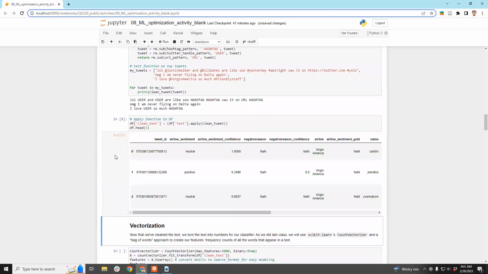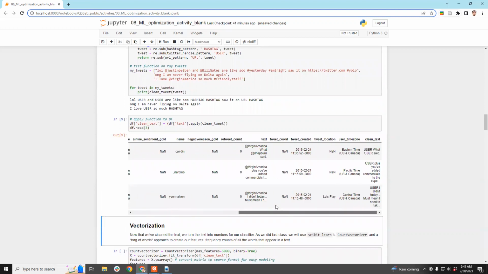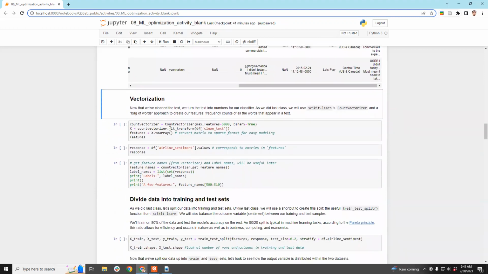And then let's clean it. And what do we see has happened? Clean text. There you go. So we're at Virgin America, D Hepburn. We replaced that. All right, so now let's vectorize our text.